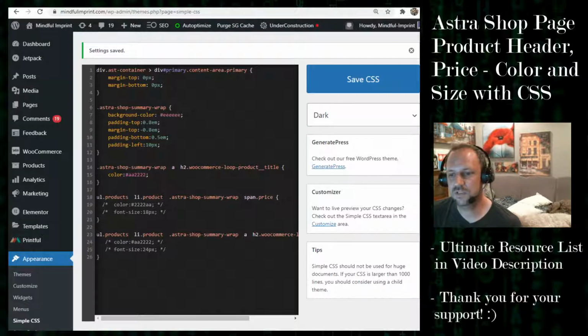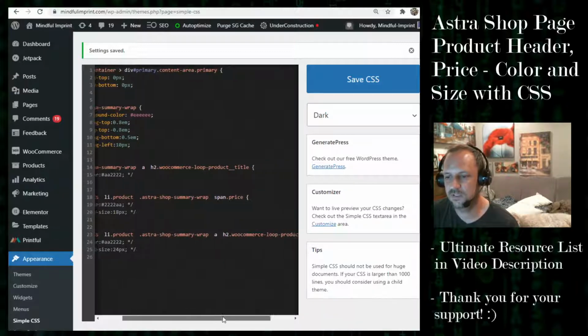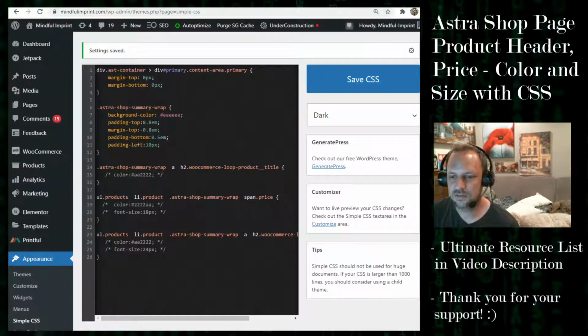Unfortunately, to change the size, you have to get even more specific. So what I did was, to change the font size, you'll see I did this rule. An element UL with the class products, LI within that, this class within that, an A tag within that, this H2, color, font size, and voila.